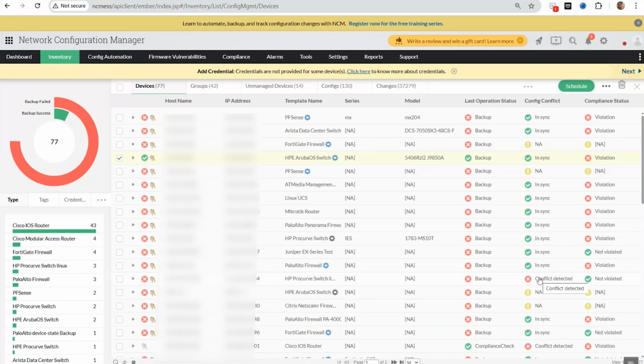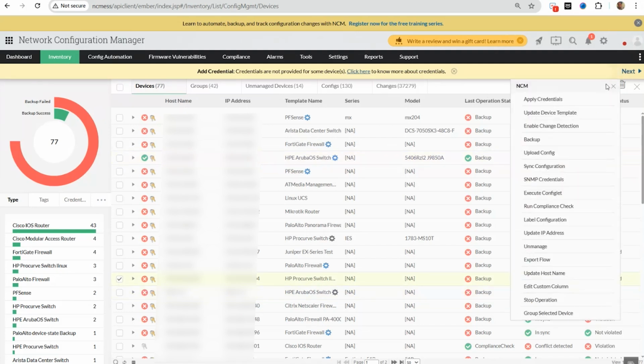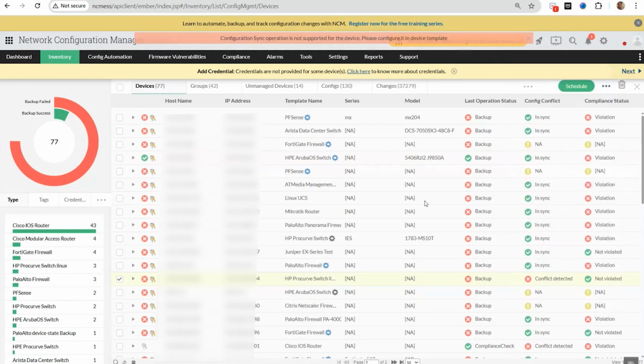So when a conflict is detected, let's just click on the device, click on the three-dot menu, and click on sync configuration. This action will immediately sync the running configuration to the startup configuration, resolving the conflict. So that is how the startup and running configuration sync works in Network Configuration Manager.